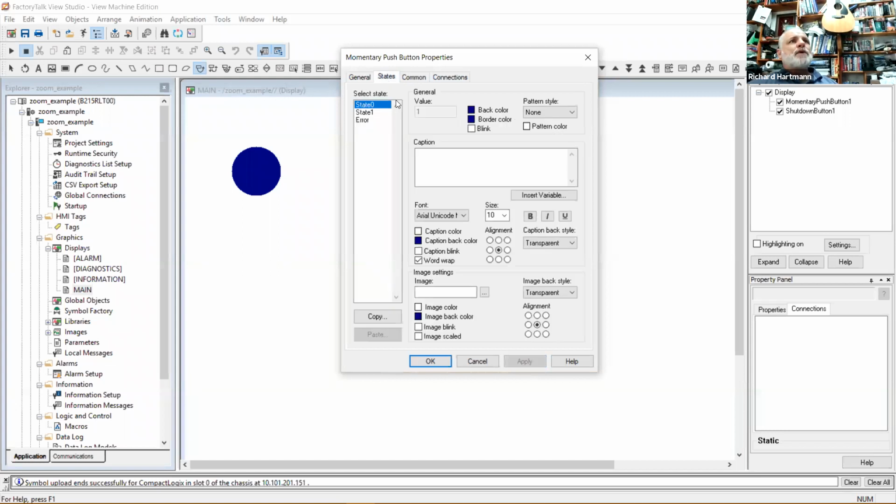And then I'm going to come over to states. Now you have two states. It can either be a 1 or a 0. Because it's a push button, right? It's either 1 or 0. And what we can do is for the two different states, you can actually set different colors.